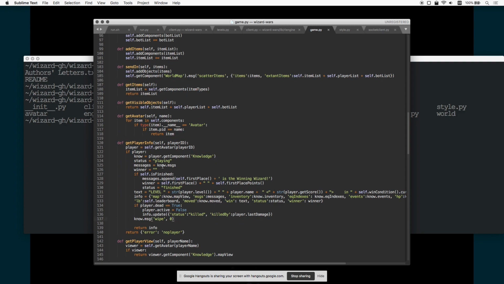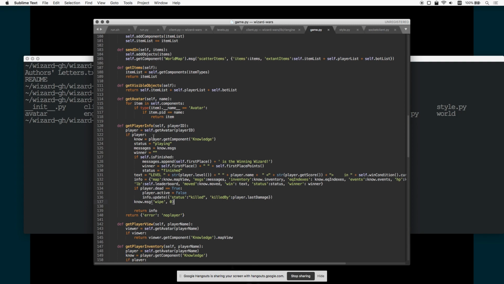Get player info. So this is what gets sent back to the client. So we call get avatar from some player ID. That's their WebSocket PID, and if they don't exist, return an error. If they do exist, we get the knowledge component. So this is how you access a specific component. You do it by the class name as a string, and the knowledge component is what that avatar knows about. So avatars have different properties, different components. The components end up storing everything in a single knowledge component, which is what they know about and what's going to get sent down to the client.